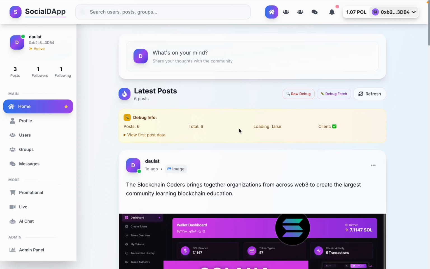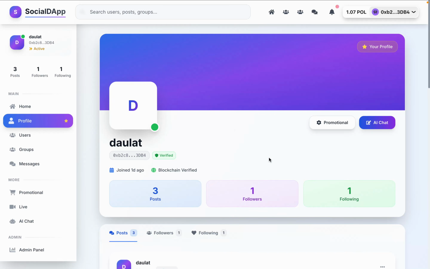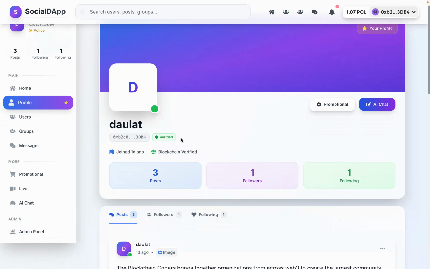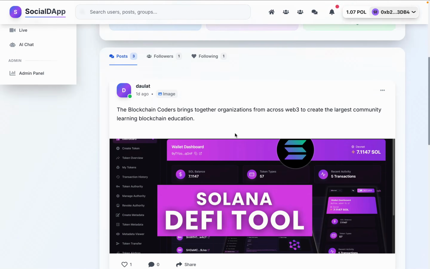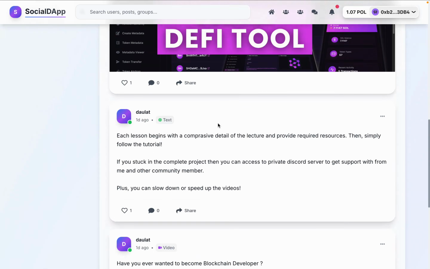The next section we have is the profile. So I'll simply click here and I will come back to the profile page. We are fetching the details about the profile, and you can see we have this elegant component where we are displaying the banner, the name, the username, the address, and this particular user is verified because it's created the post. And here you will find when it joined, blockchain verified, and how many posts this particular account created. So 3 posts, 1 follower, 1 following. Here you will find all the 3 posts this particular void address created.